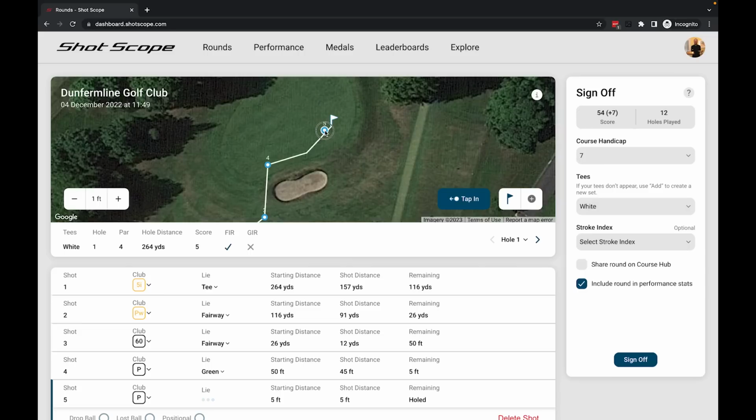So if it's now a tap in, what you can do is select the shot and then click on this tap in button, and it allows you to choose whether you tapped in from beyond the hole, less than a foot, or if you tapped in front of the hole, so short of the hole but less than a foot. So I'm going to say that I tapped in, I came up just a bit short but less than a foot, and you'll see it positions it just short of the pin.